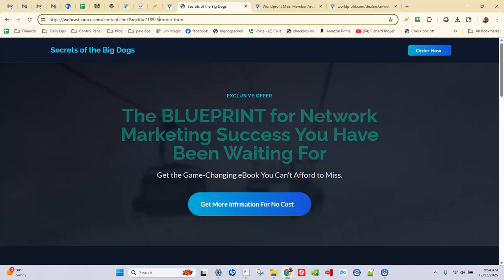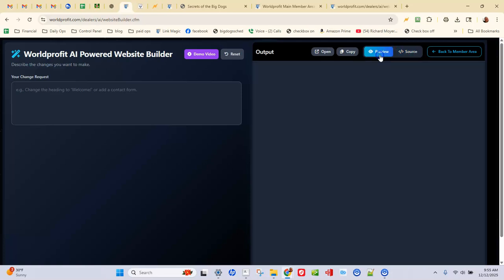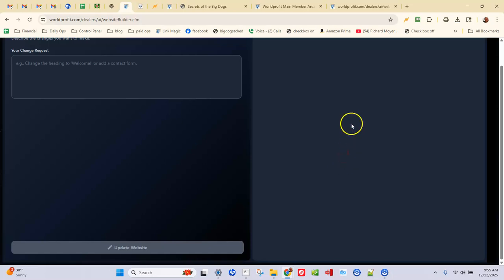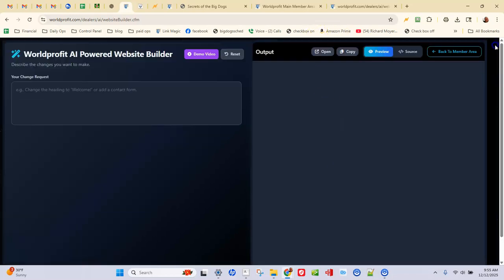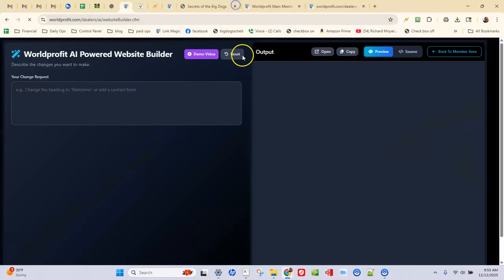The World Profit AI powered page builder. Over here, it's created the source, and then down here's the preview. Of course, it's off the screen right now, so I have to actually go. But you can open it right here, and it'll bring it up, or you can preview it once you have the code here. You simply copy it and paste it into a new web page you create on your World Profit website.